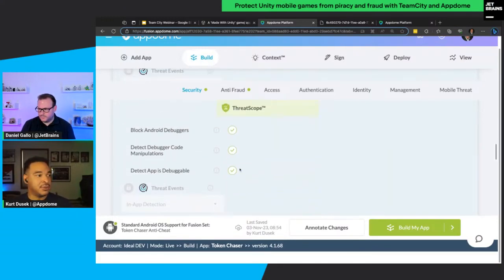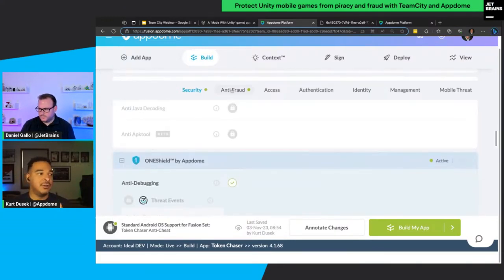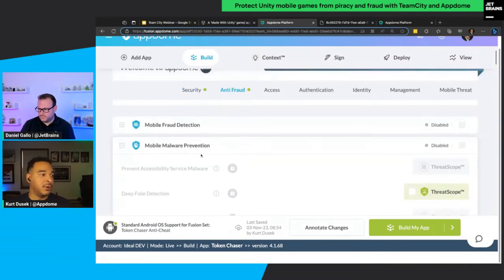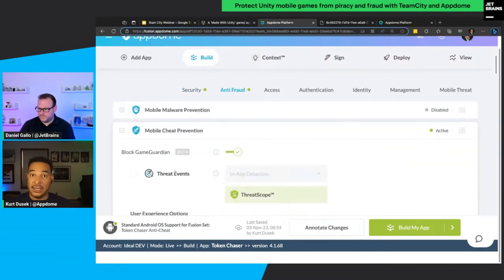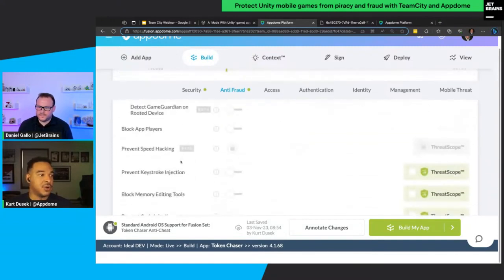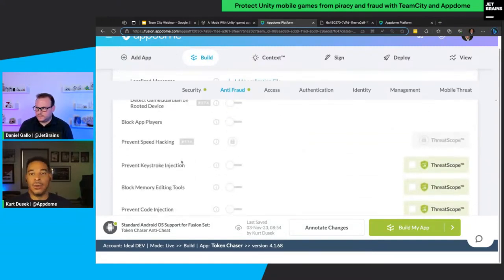OneShield gives you that basic, foundational protection for you to layer on things like detections for Game Guardian, if somebody's running that process in your app, or somebody's trying to modify your memory or modify your clock speed or manipulate that. Again, these protections are going to live above that. So the first thing we want to do is define the protections. This is something we set up. Typically, we're not going to be in this like we are in our code, where we're modifying and updating it every single day.